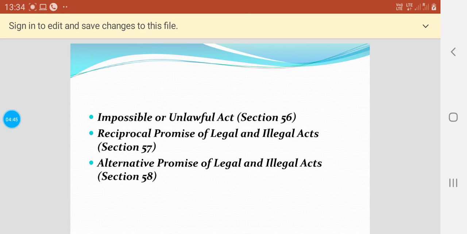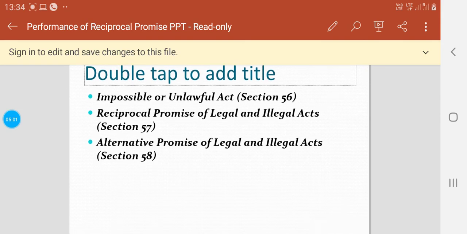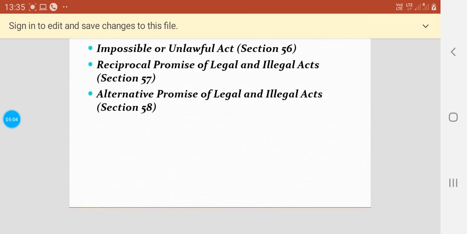Then comes section 57, that is reciprocal promise of legal and illegal acts. Imagine two or more people entering into a contract consisting of a reciprocal promise where they first do certain things which are legal, and then under other circumstances agree to do acts which are illegal. In such a case, the first set of promises is a valid contract, but the second set is said to be a void contract. And the last one is alternative promise of legal or illegal acts.